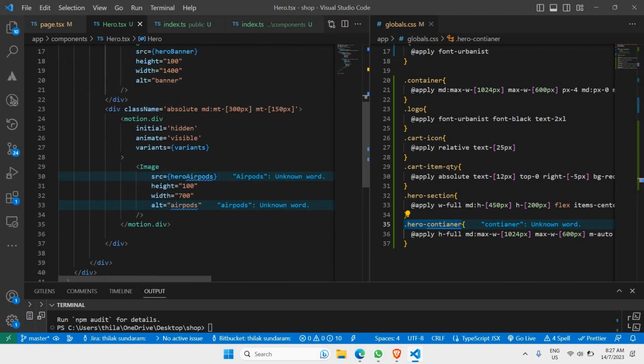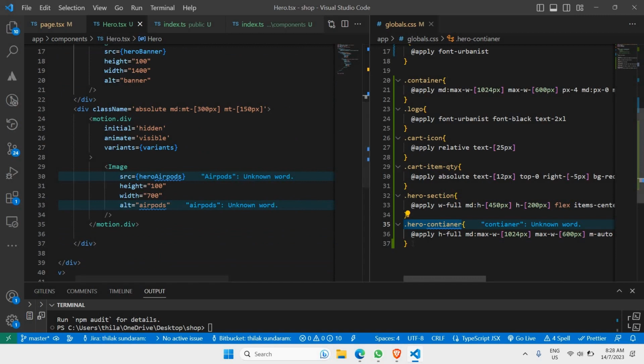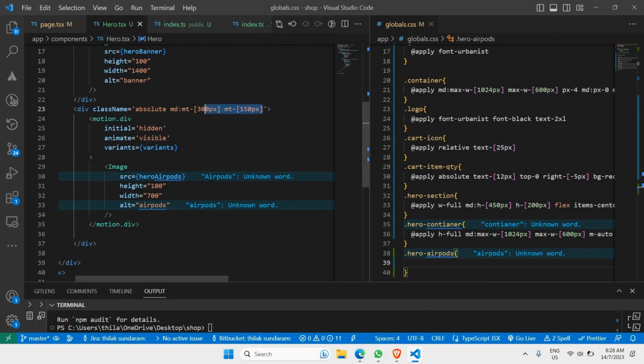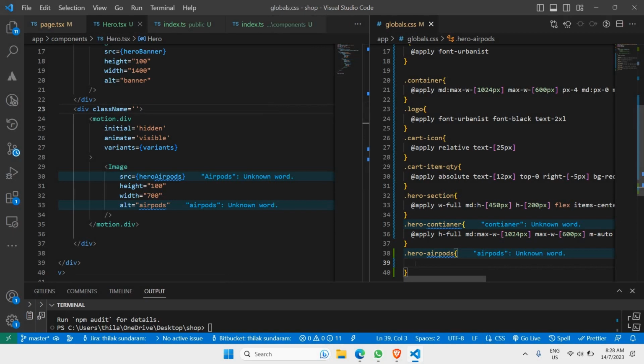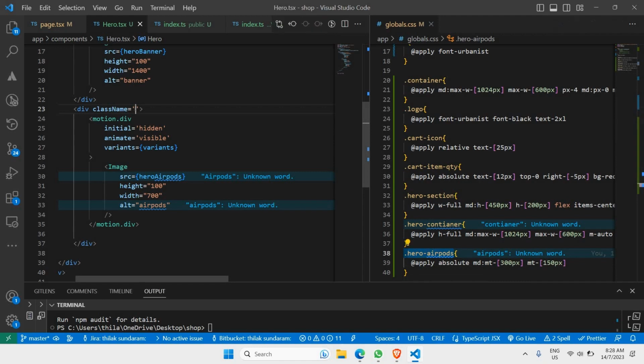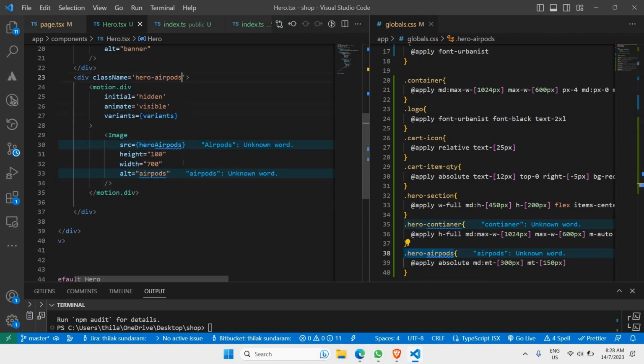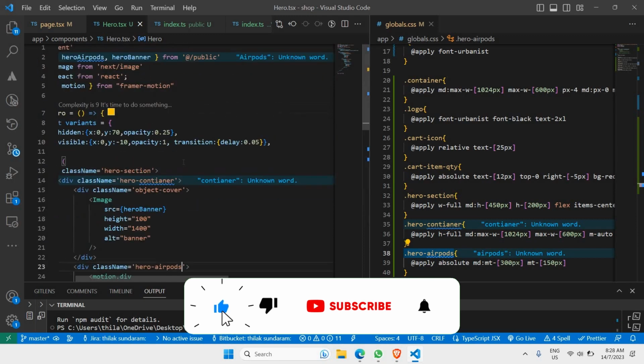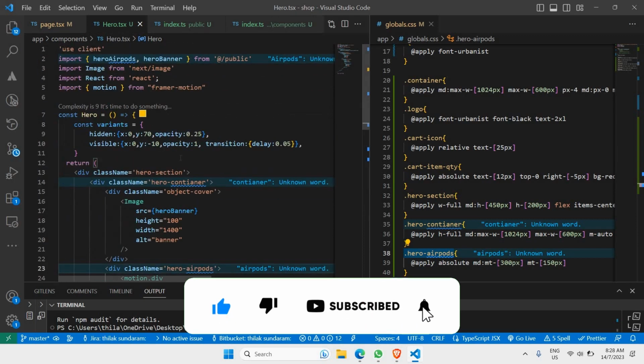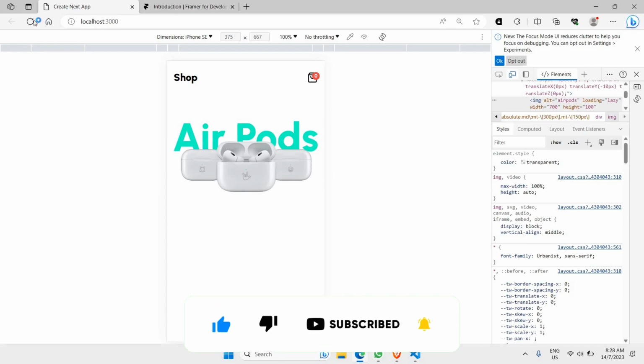And the next thing is this particular image right here, so it's going to be called hero airports. In this case I have to do the same thing: just copy whatever I find right here and place it inside here. Of course you need to place @apply, copy the name of the class, and paste it back into our code right here. And there you go, we have just completed the entire hero section. Let me go back to our browser and give it a quick check right here. Let me just refresh the page.